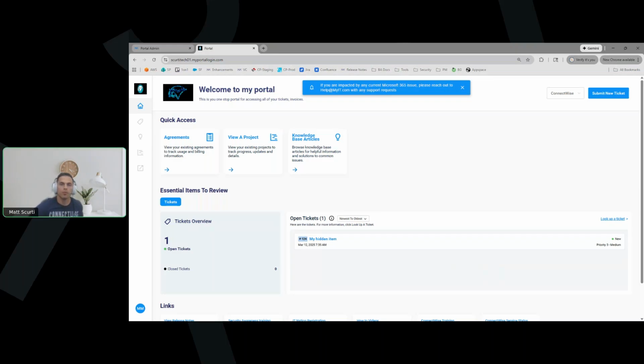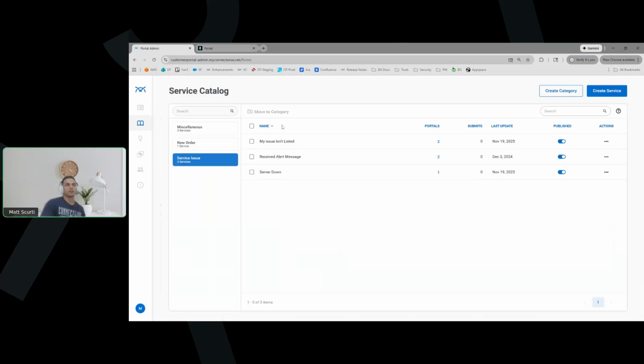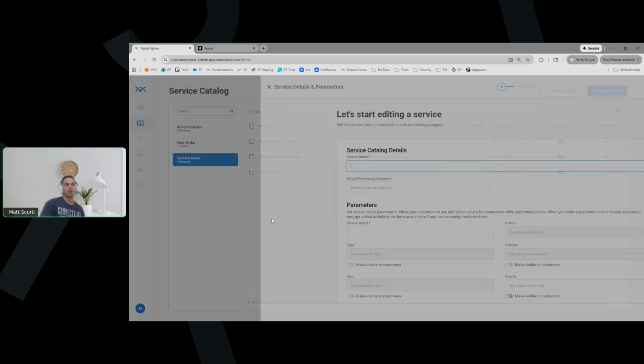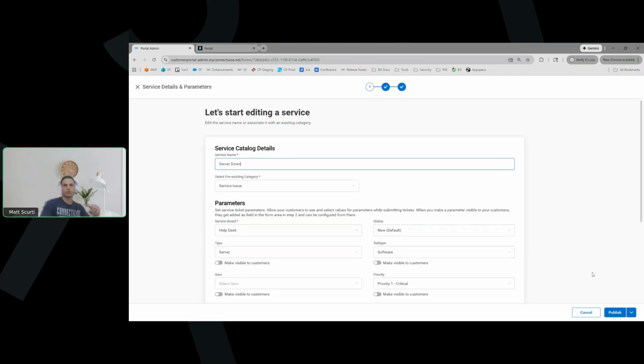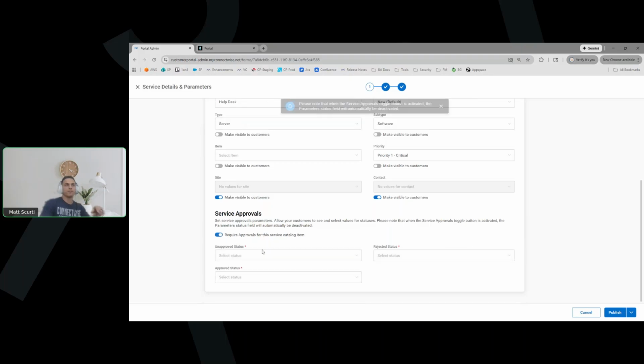So the way they would receive the email is through the status notifications you set up in PSA. So if you have your unapproved status set up to send out an email to, let's say, the primary contact, then it would send out the email. It doesn't send it from the portal. Since it creates the ticket in PSA, it sends it out through PSA.